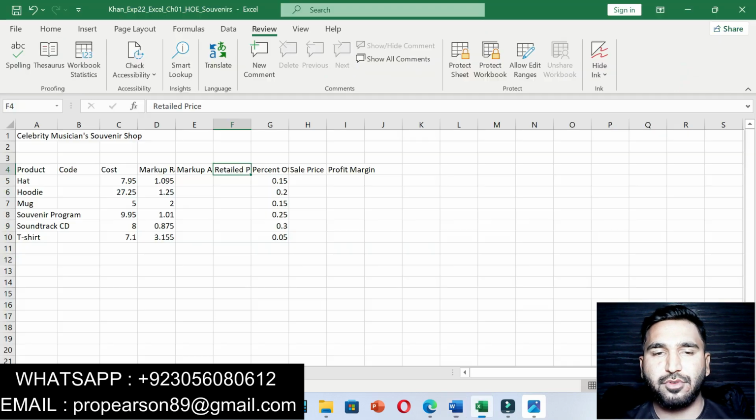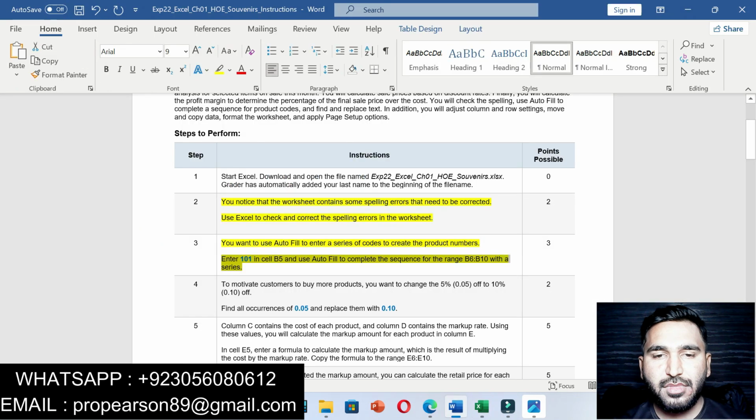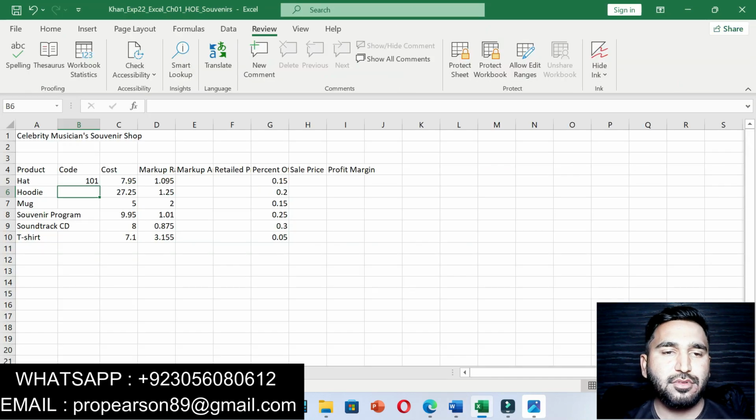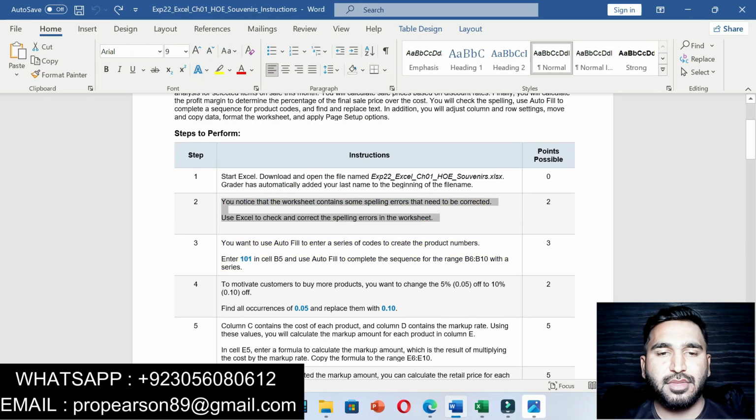Moving on to the Excel workbook, click on cell B5, enter 101 and then press Enter. The next step is to use autofill to complete the sequence for the range B6 to B10 with the series. Use autofill by double clicking here. Autofill will be applied. Now moving on to the next question, question number 4.